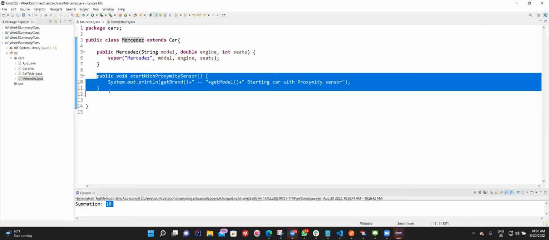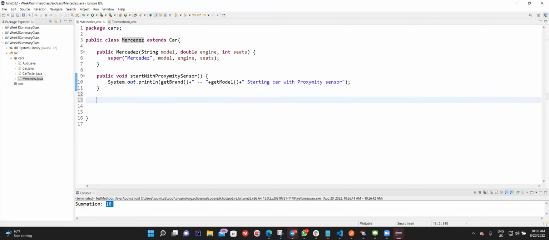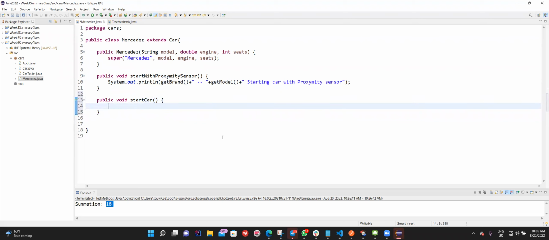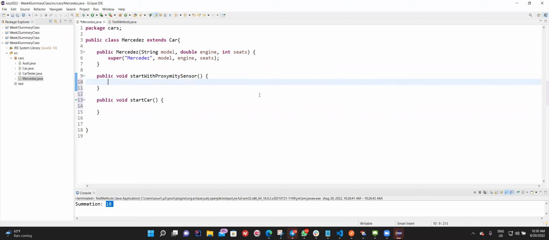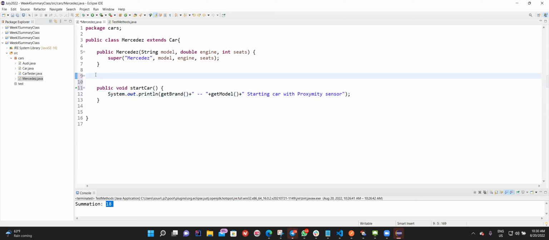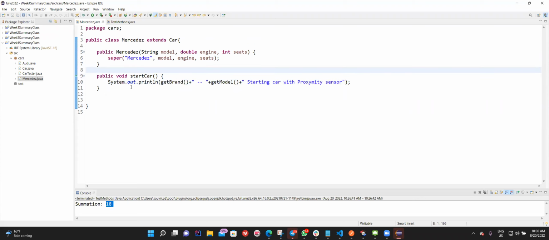Instead of keeping a separate method like start with proximity sensor, I can just say public void start car. Look, this start car method is coming from where? From the parent class. And then I just copy the whole piece, paste it here, remove this totally, not needed at all. And you can see that it is overridden because there is a triangle next to it that clearly says overrides cars.car.startCar. So inside the cars package, there is a car class. Inside the car class, there is the start car method. So that is being overridden now. How cool is that?